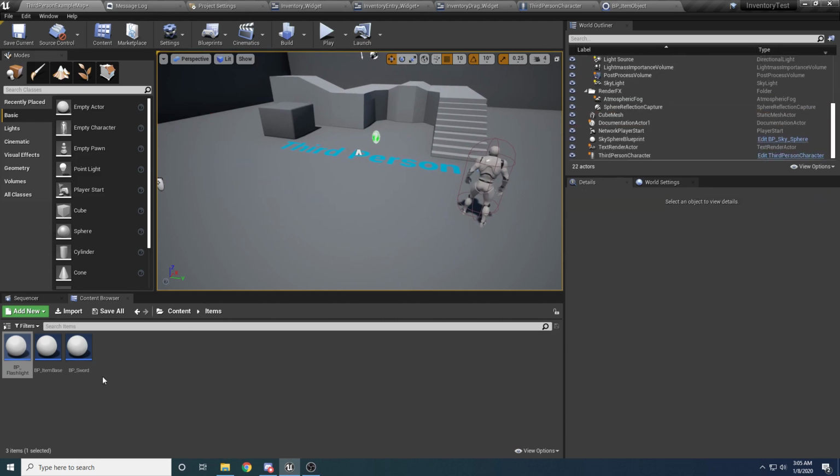So you'll see down here, I've created three items. One is just the base item class that all items derive from. If you try to drag that into the world, it won't let you because it's set as an abstract class, which is exactly what we want. But from this base class, you can create other classes, so other items.